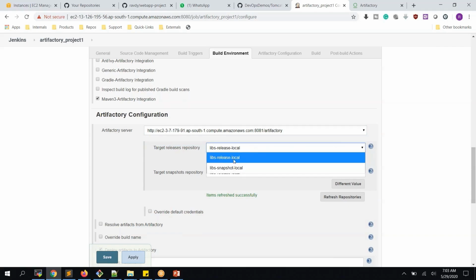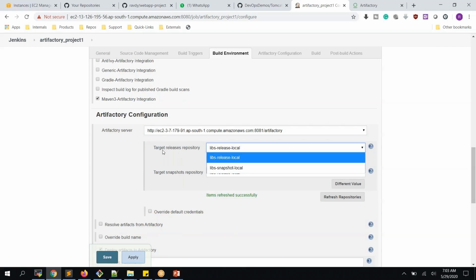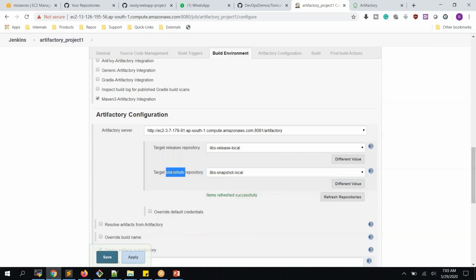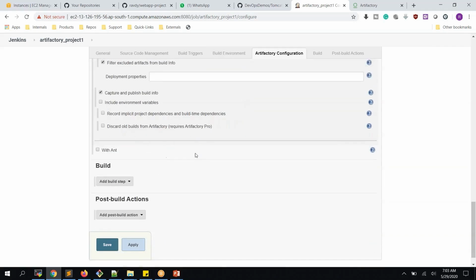For a Maven project, whatever local is there, release local and snapshot local are there, right? So for release, you can store over here. For snapshot, you can use the snapshot local. So you should choose the right one. You should not choose snapshots for a release, or release for a snapshot. It doesn't work. So we want to store it over here and then build, because this is a Maven project, but we are building with the freestyle project.